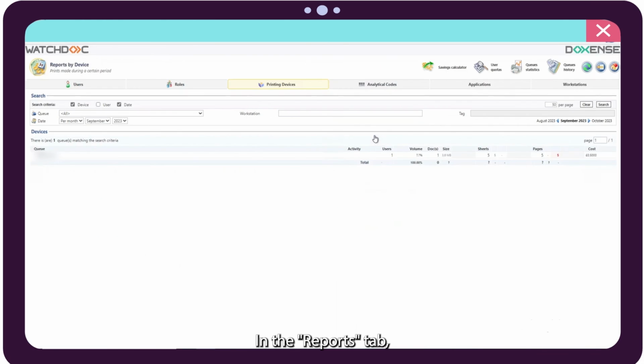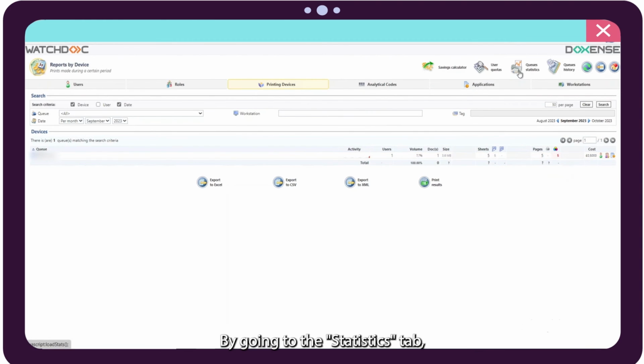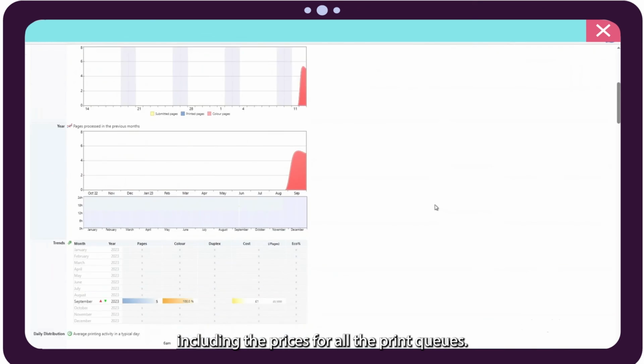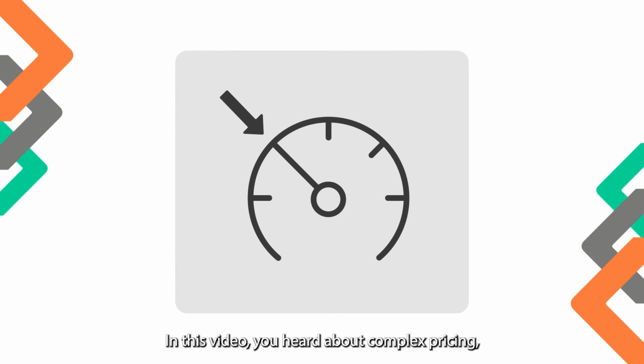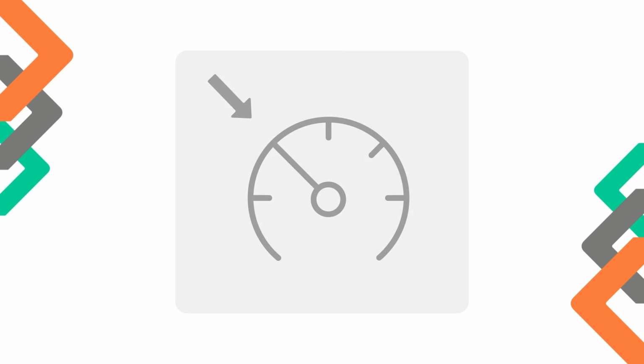In the Reports tab, you can get an overview of the pages printed over a given period. By going to the Statistics tab, you can collect a wide range of data, including the prices for all the print queues. In this video, you've heard us talk about complex pricing. This subject will be covered again in a video on configuring print quotas.